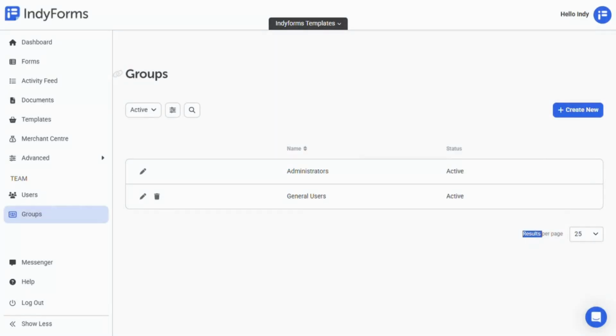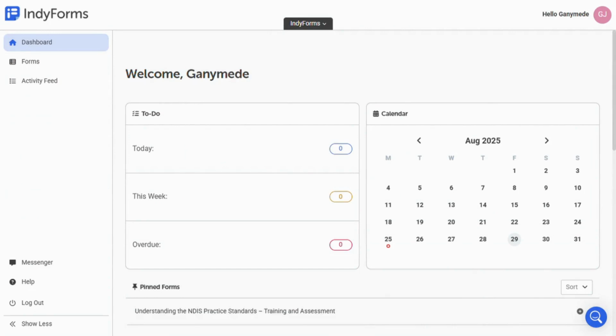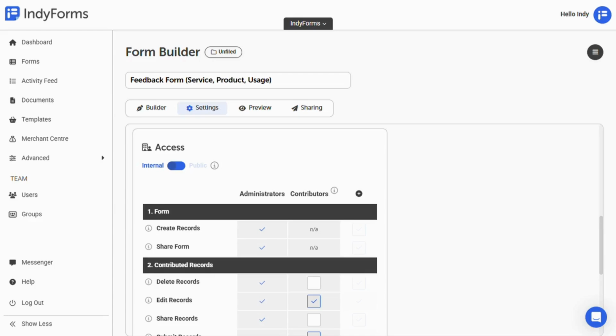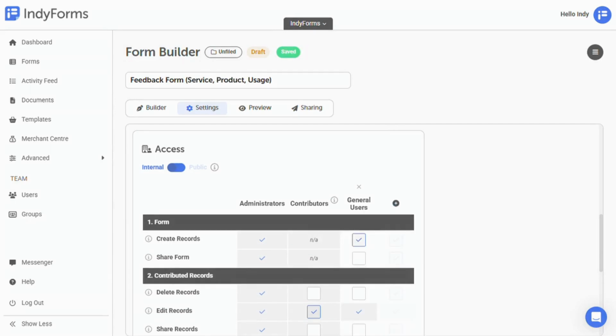Just a quick breakdown of user roles. When someone signs up for IndyForms, they are assigned a license type, either an administrator license or a general user license. Administrators can do everything on the platform. General users are automatically part of a special built-in group called General Users. This group helps you apply form-level settings to everyone in your workspace. For instance, you might want all users to be able to create records for a general feedback form. Just assign Create Record permissions to the General Users group.